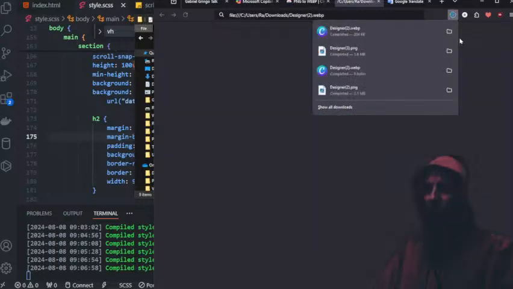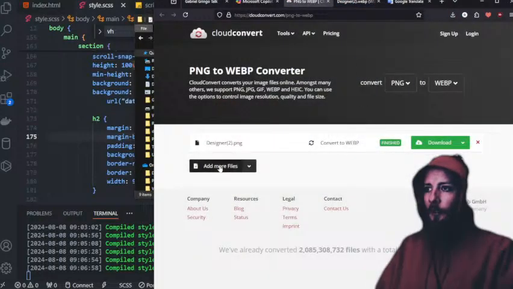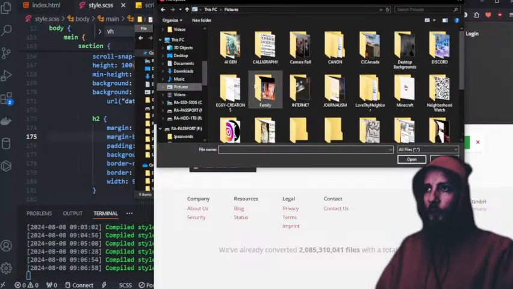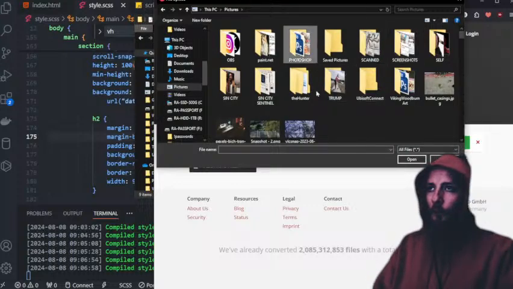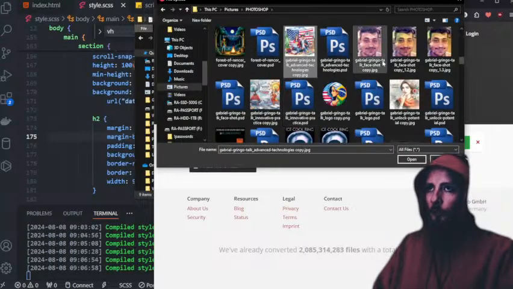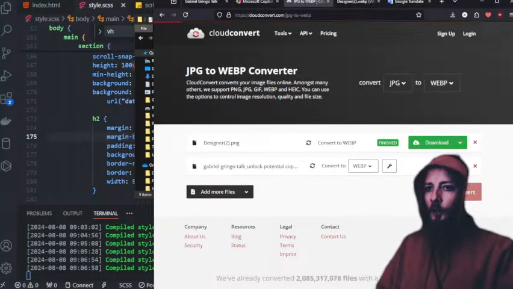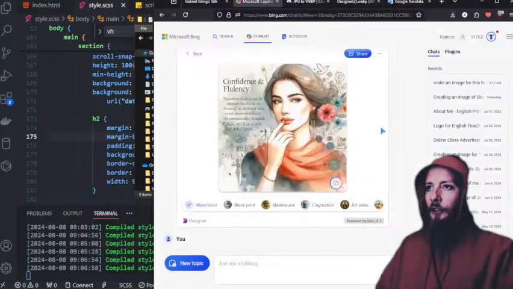Did I already download that? I think I already downloaded that. Oops. Yeah, I did. Add more files. Let's do my Photoshop folder. Gabriel. Here it is. Convert to WebP. All right, now for the last image.